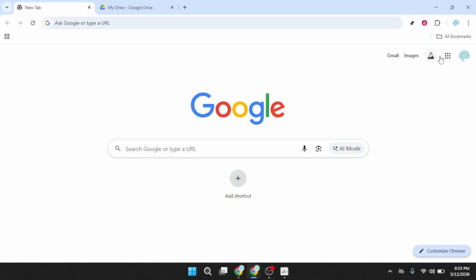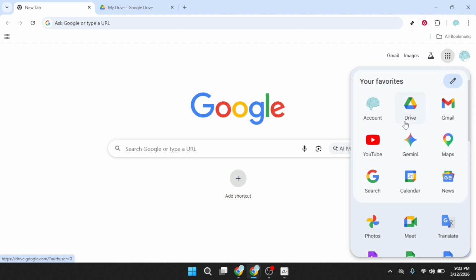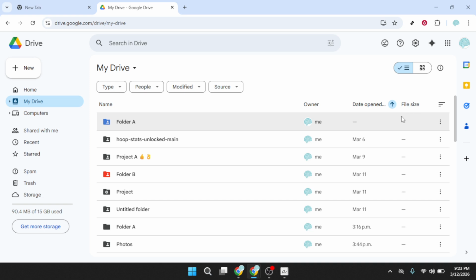You'll see a small grid of dots, often called the Google Apps icon. Click that to open the app launcher. This menu is where Google keeps quick links to all its services. From the menu, choose Drive. That takes you straight into Google Drive, where your files live.